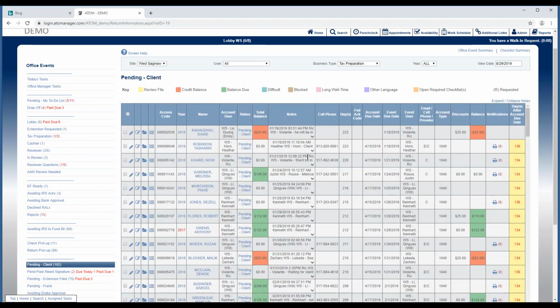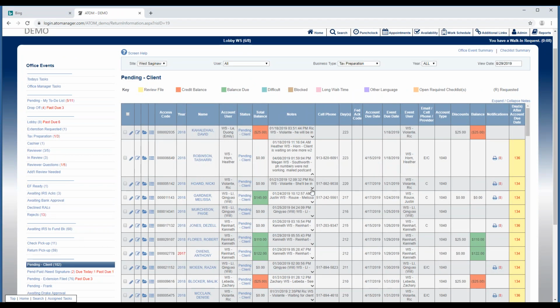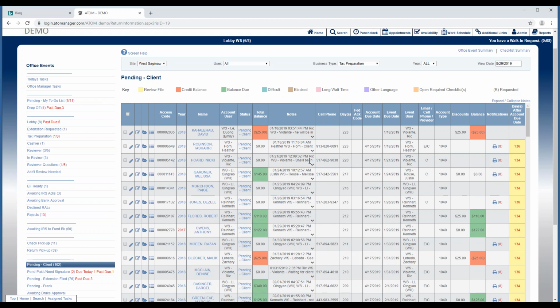If you don't want to see a lot of notes, you can control that at the user level. Some of our users like to see all the notes. Some of them do not want to unless they click on the arrow.